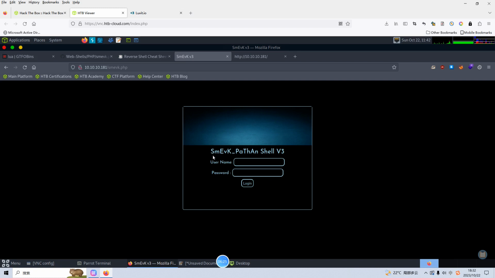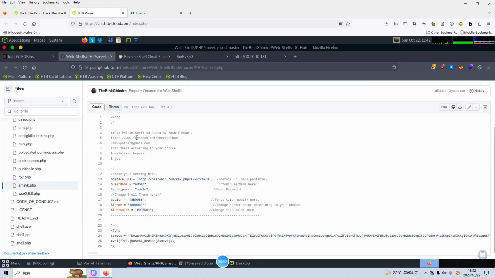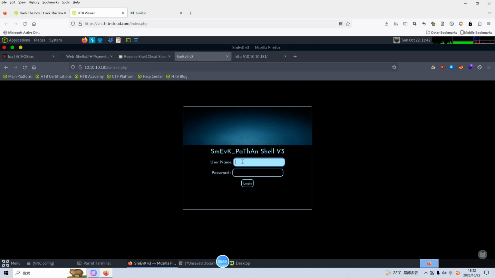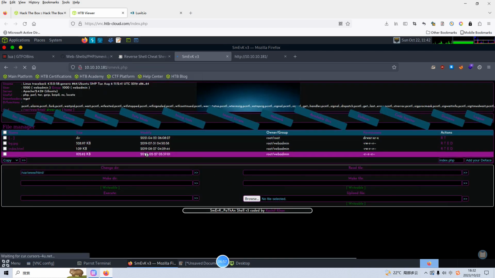And then we can use the Google search engine to do research. I think, yeah, here, as you can see here, this is this web shell. And from here, we can know the username is admin and the password is also admin. So we can try to use this information to log in. Admin. Okay, of course, this is the web shell.